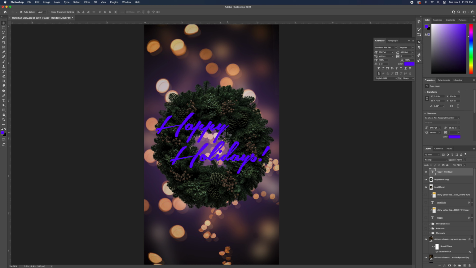So now is where we get into the layer styles. Layer styles is something that you can use basically on any kind of element. It doesn't have to be text. It could literally be anything. I could even do layer styles on this wreath back here. So if you have an element, you can apply layer styles. So what are layer styles?